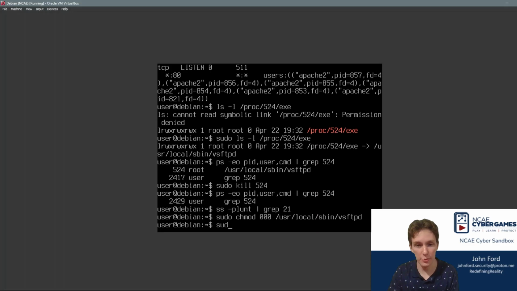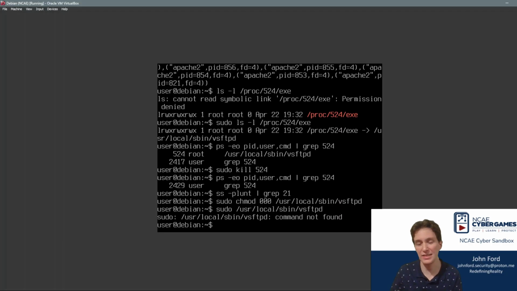Now if I were to try running it again, you'll notice I can't. It tells me command not found. And the reason for that is because even as root, we do not have permissions to actually run that binary file.